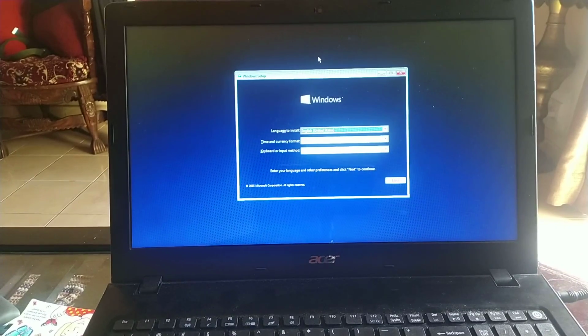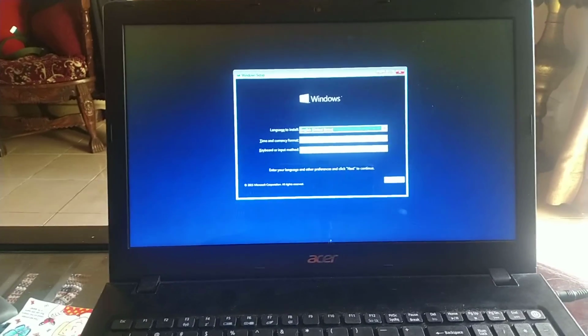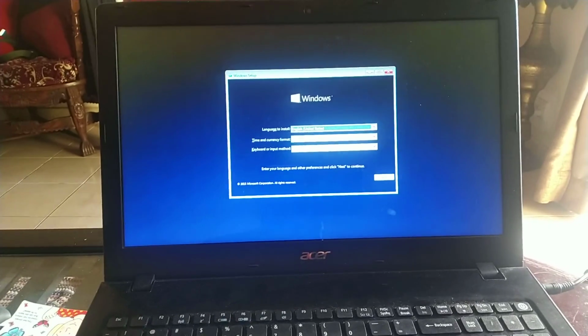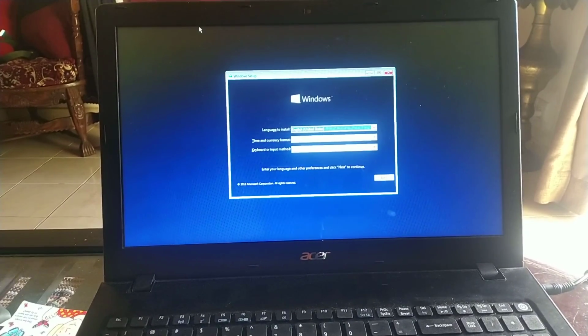So what I'm going to do is install the Windows 10 operating system into an Acer i3 computer system. This is an Acer i3 7th generation computer system, a bit of a little old laptop. So I'm going to install this, and to make sure that everything is done now.